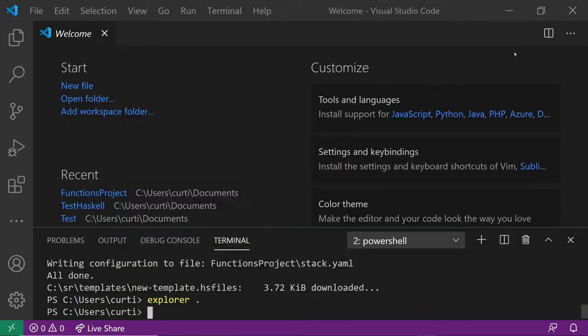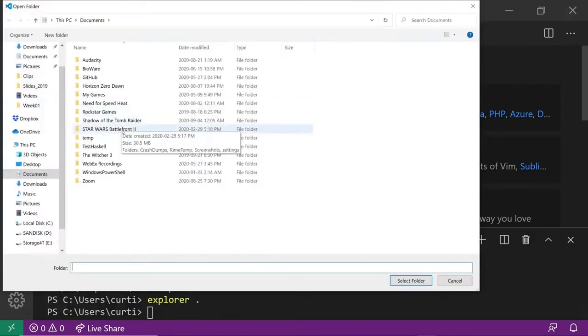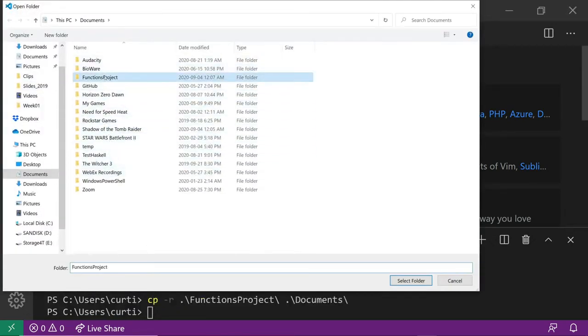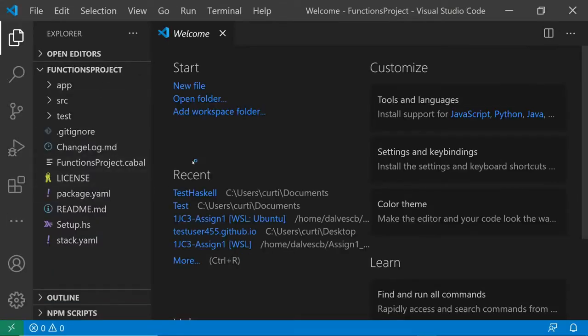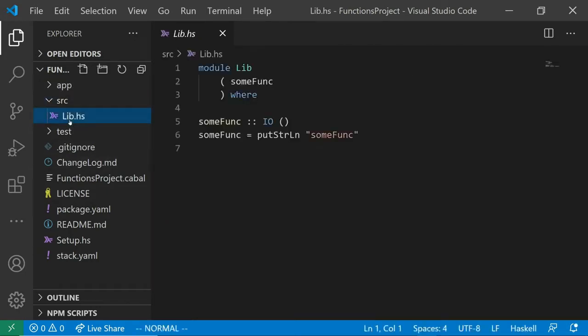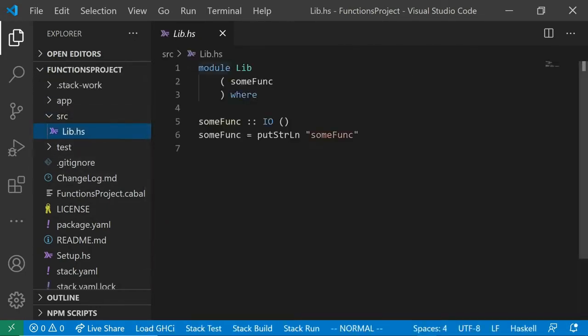Now we go back to Visual Studio Code. You create your project, move it wherever you want, and then open it from Visual Studio Code, select functions project here, and select folder. Now we've opened up our project in VS Code. You'll see it at the side here. What you're probably primarily going to want to work from is source lib.hs. This is generally where we put our code to experiment around with and load into GHCI.